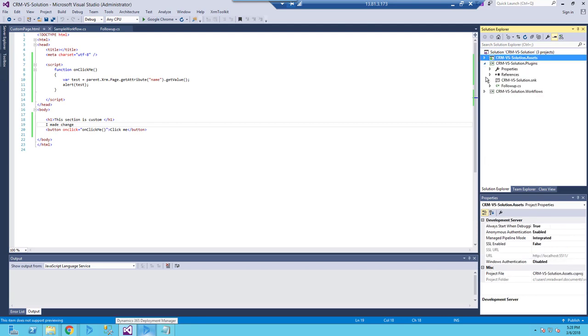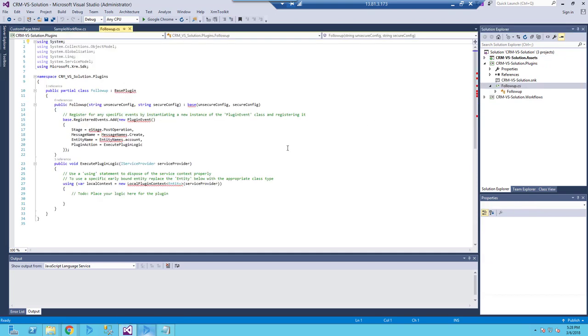So let's close that and go for the plugin project. So as you can see, this is the follow-up, the template created just this class. So I don't need to inherit from the base plugin. Okay, I will delete this class anyway.